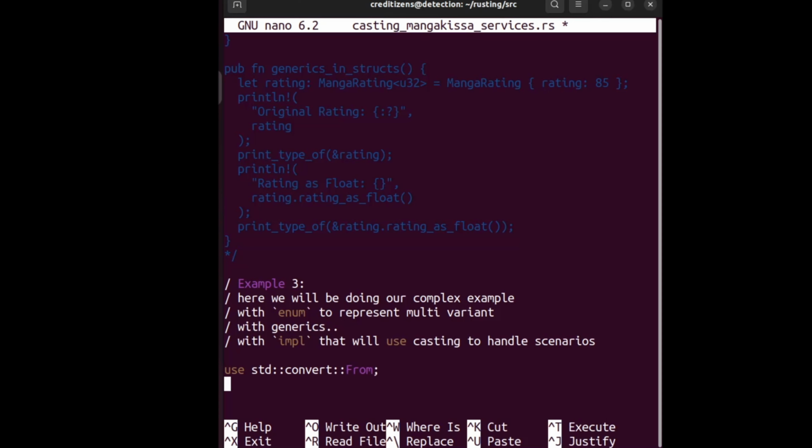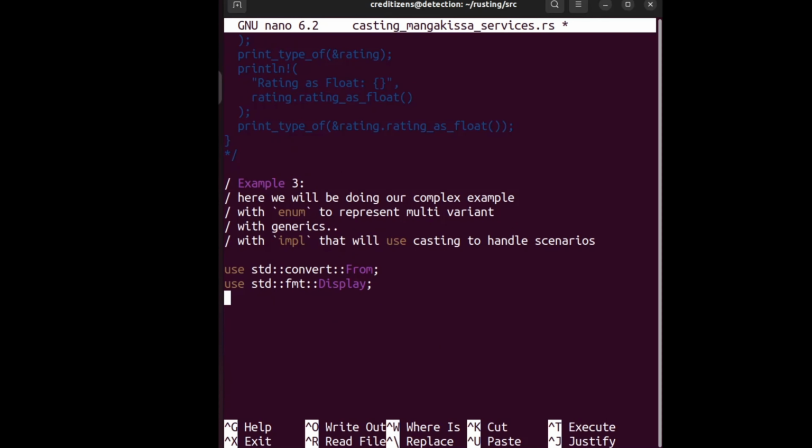So we're going to need here to import. As we've seen in the explanation part, when you have custom types, you might need to use from or into and some other methods. So here we're going to be importing standard library convert from. We're going to be also importing standard library from the formatting the display, and from the ops add. Add will be to do those additions. We're going to use our decorator so that we don't need to implement display for this one.